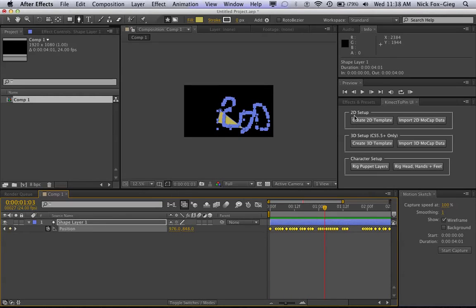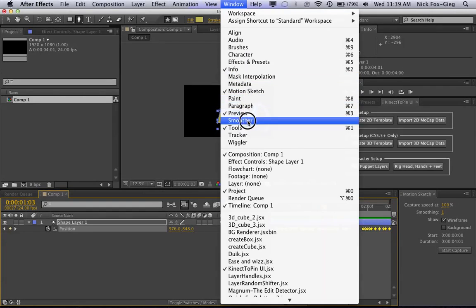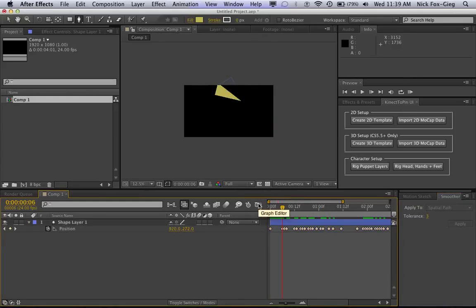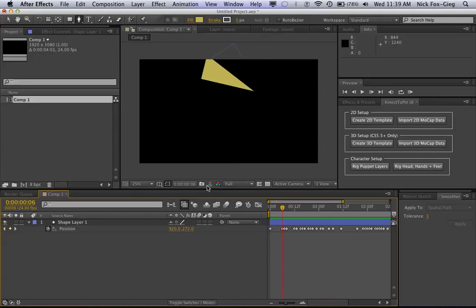Here, let's smooth this out. Smoother. So 3 is often a good number. And I mean, look how different this appears. Let's turn on motion blur, add a little. Look how live it appears because it's actually receiving live input. So once again, I use motion blur.